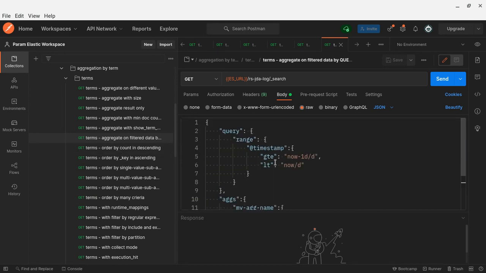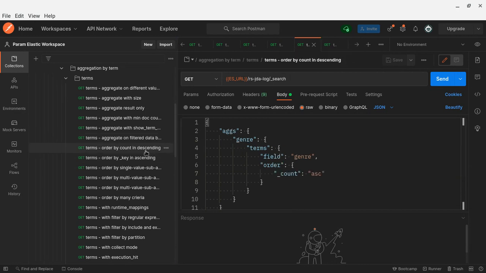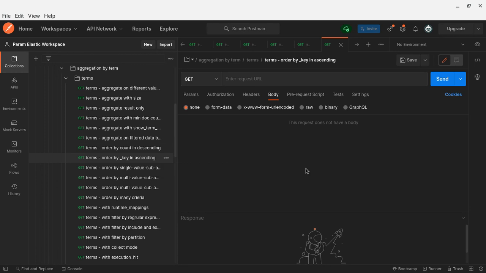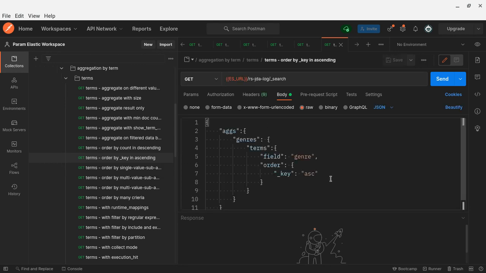I am filtering the documents, filtering the index, then applying the terms aggregation. So this will affect the scoring of the response. Then order by count. By default this happens, and by default it is descending, but here I am saying ascending. Then there is no benefit. If that is the case, I have to go for rare terms aggregation. And then here it's a key based ordering.